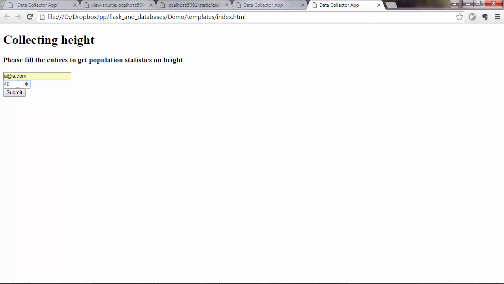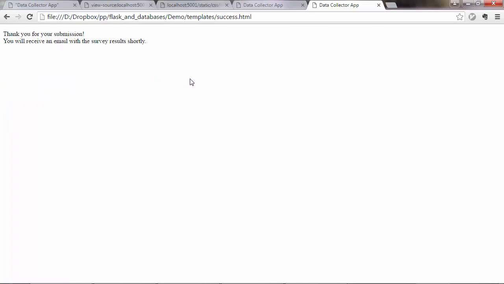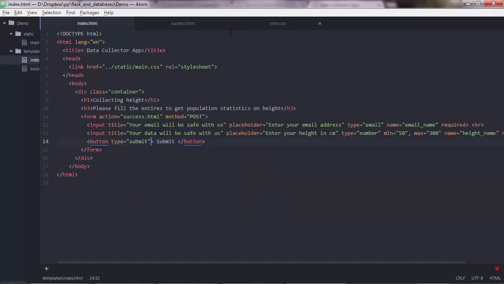If you put 40, you'll see that it says that the value must be greater than or equal to 50. So let's put 200 there. Submit. Oh yeah, it's working. So we were sent to the success.html page because that's what we assigned to the action attribute here of the form tag. Good, this is working great.